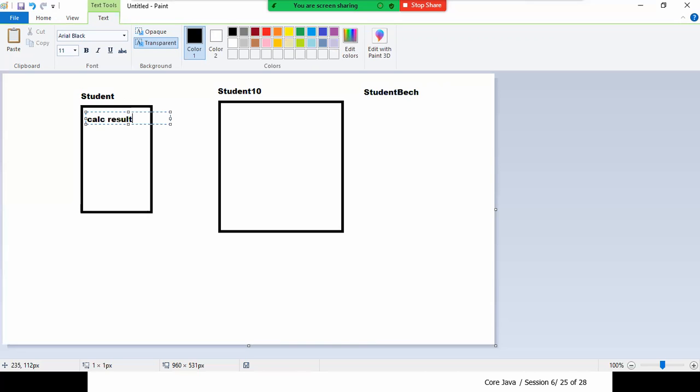I want to have a method called CALC result. This is my method. What this method does is it is used for calculating the result. So for example, how are we going to calculate the results now? Generally, you talk about a student. Let us say you talk about a BTech student. So how do you calculate the result of a BTech student?